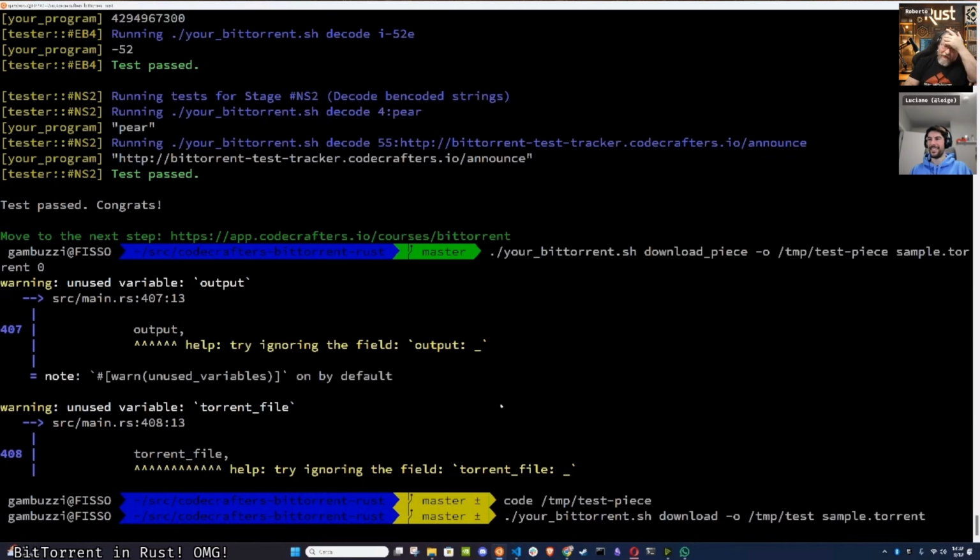So now I'm calling the download command, telling it to go to the test file with our sample torrent, and the winner is... Why are we not using the variables? Sorry, was that the old code? The warning you see is still the old run, is it? Yeah, it's the old run. The new run wrote nothing. We don't write anything.